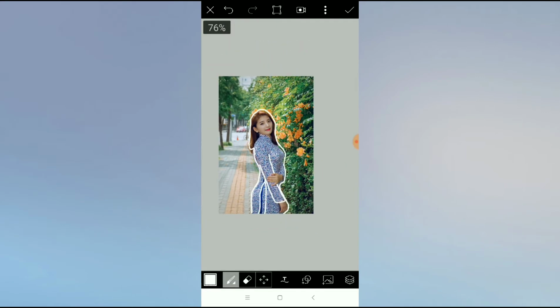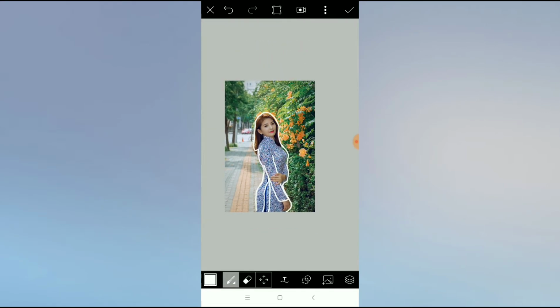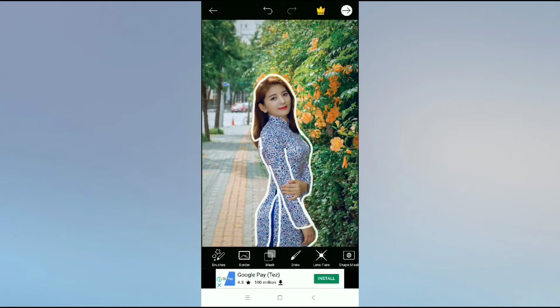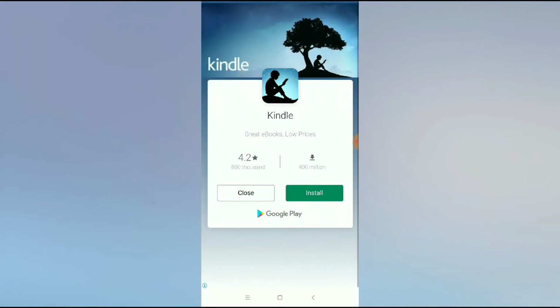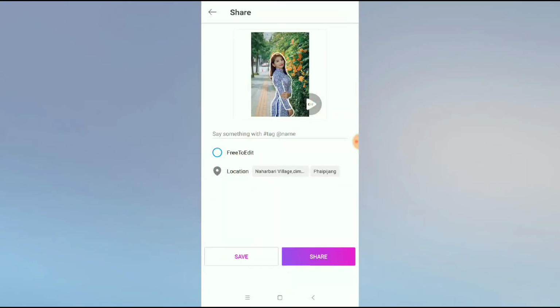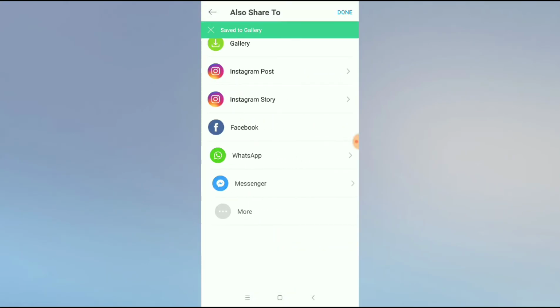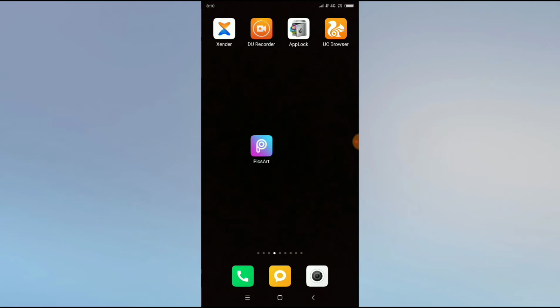It's done. So easy. So now you have to click on the right button here, and then add arrow, and now you have to press on save. This is how you can edit outline on PicsArt application.